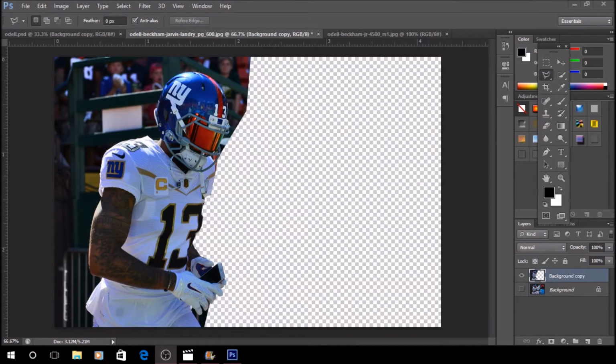Alright guys, and we are back after cutting out the Odell from the Jarvis Landry, and this is basically what it should look like after you guys have cut whoever you were using, if you had to. This is what it should look like. The other person should be completely gone, and now we should be able to start editing it and making sure it looks good.